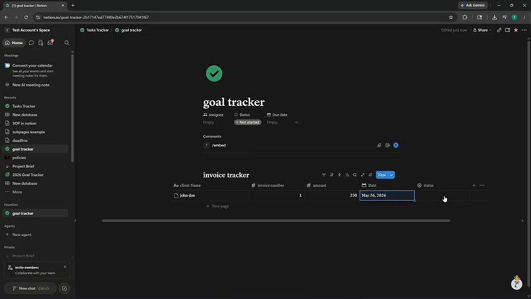Use the status labels to track payments as they come in. When an invoice is paid, switch its status to paid right away. If the due date passes and you haven't received payment, change the status to overdue so it stands out. Color coding helps you spot what needs action at a glance.